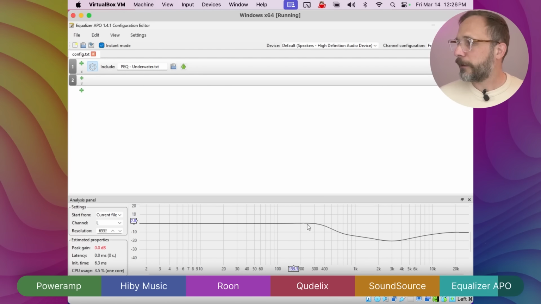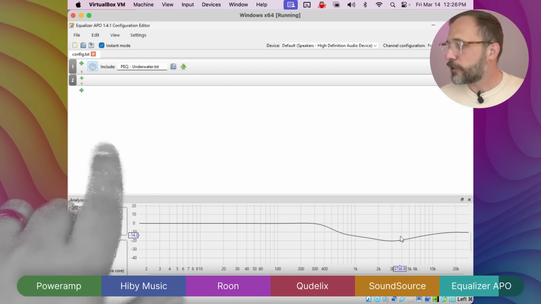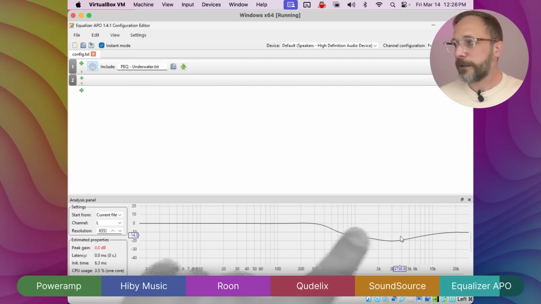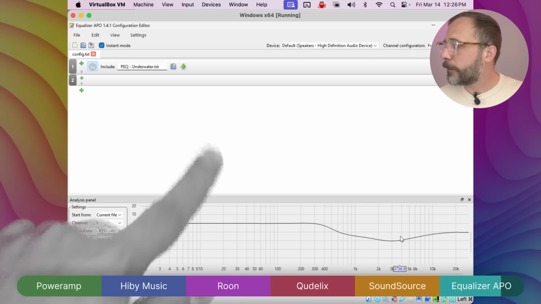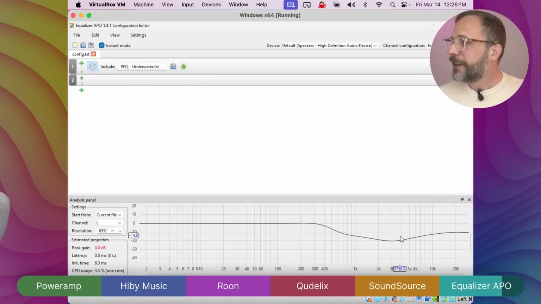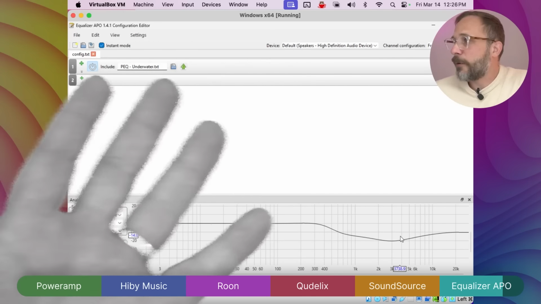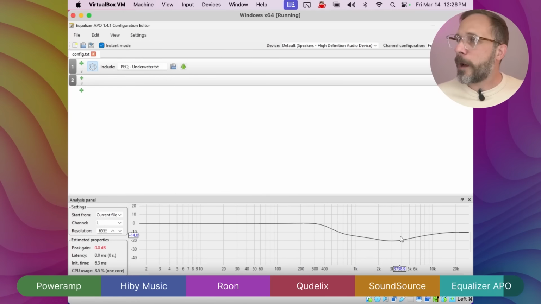And you should see down here in the analysis pane, it's going to show you what your EQ profile looks like. This is what we're expecting from this god-awful EQ profile I made. Again, apologies, it's intended to sound awful. But that's it. You should now have the EQ for this operating system-wide.